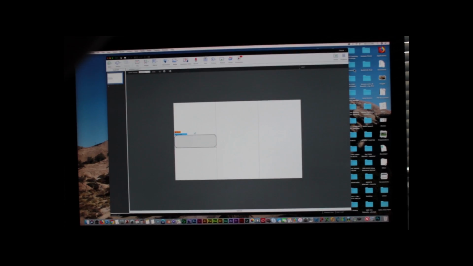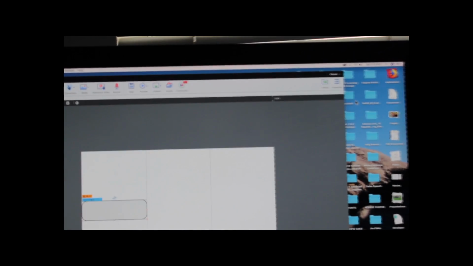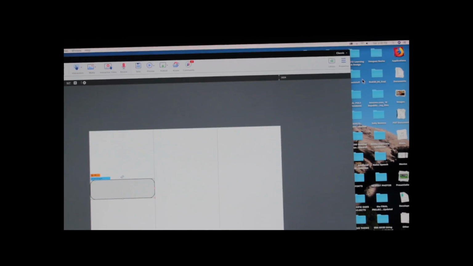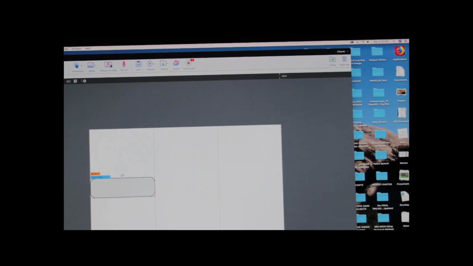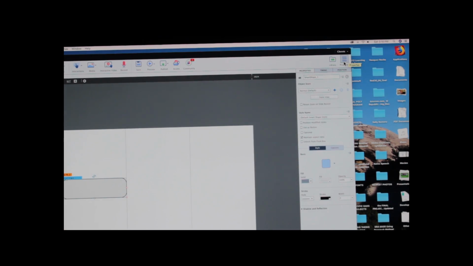There is our button. Now what we're going to do is go over here to properties, and I'm going to say let's make it a button. So the properties menu opened pretty quickly. Use as button, so click. That was fairly instantaneous. It's now using as button.